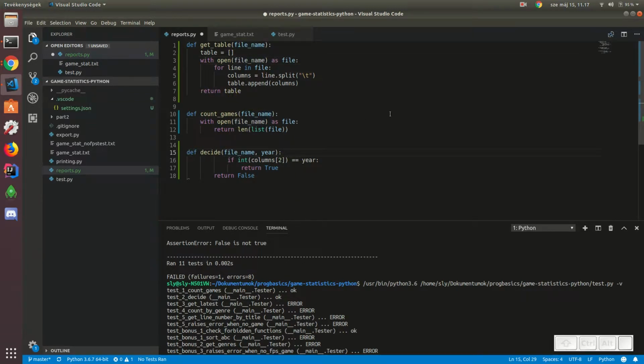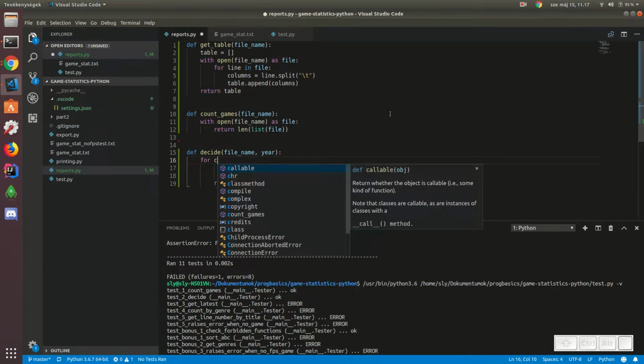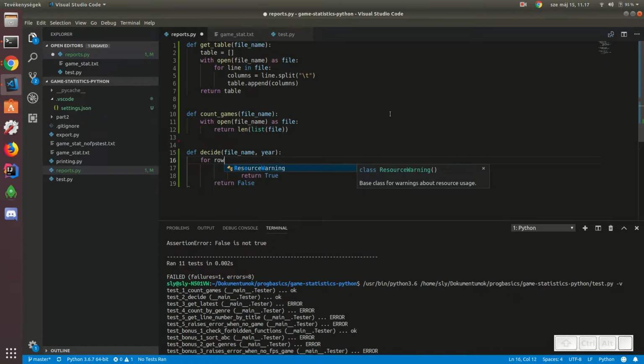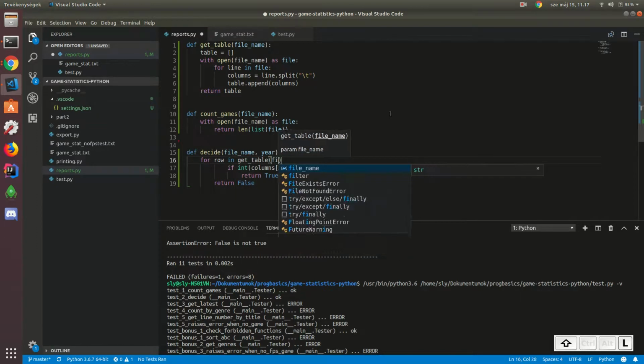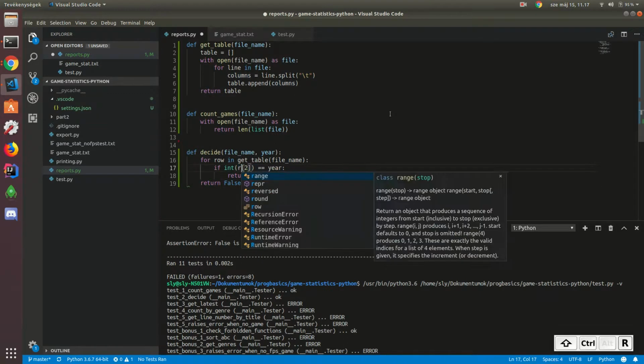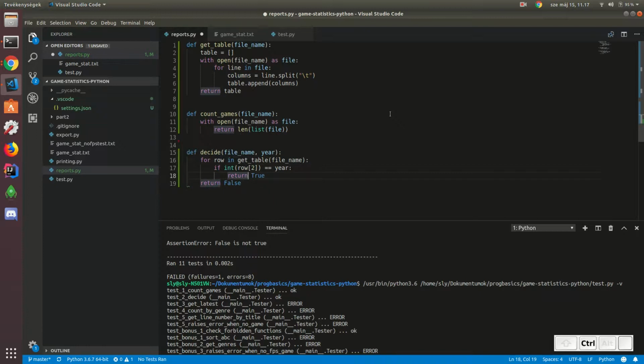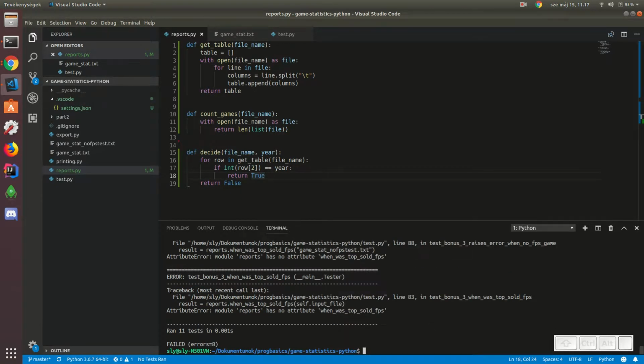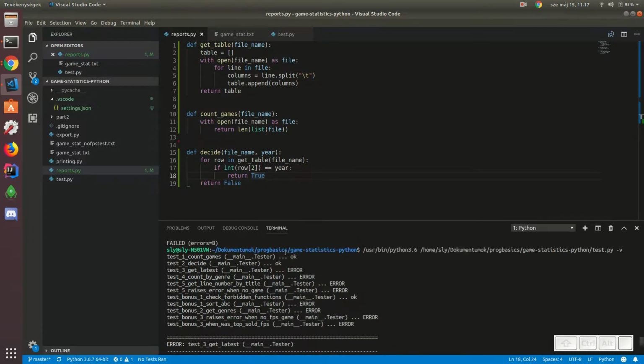For example, in here we could do it like just for, actually a row is a better variable. For example, for row in get table file name, and if row 2 equals year, then return true. Let's test it, and it's still working. Okay. But we could also rewrite this as well, because we don't have to open the file here.